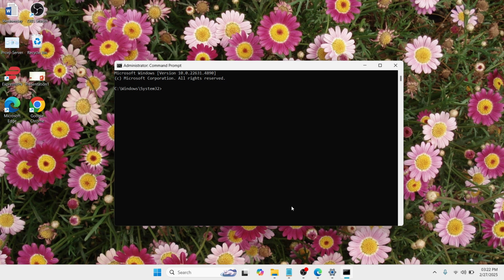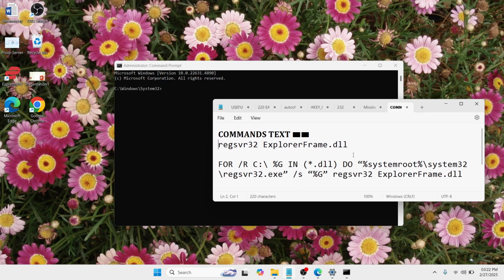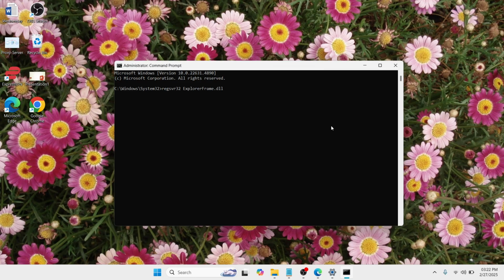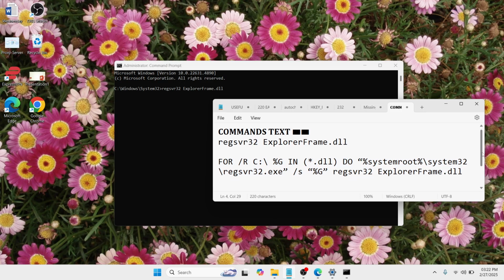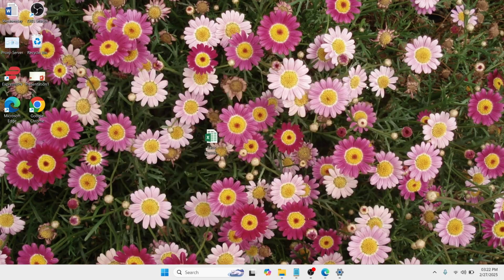Here you need to paste a command which I'll be including in the description box below, so no worries for that. This is a pretty long command, just copy and paste it here. Then click enter and paste the second one, and click enter again. Just wait until the process is done and don't turn off this command prompt window. Once done, close this window, then restart your computer and check if your problem has been fixed.